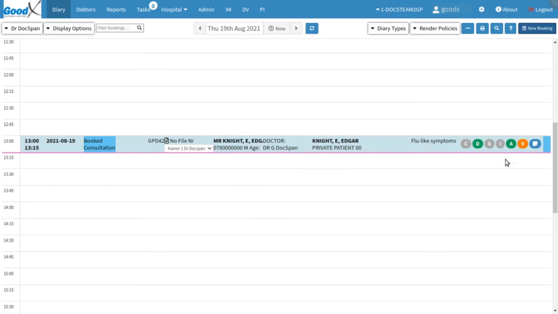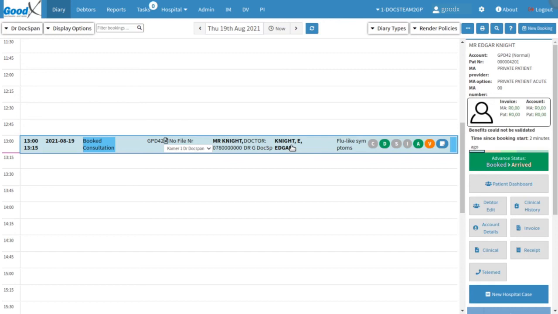You will notice that the booking's A icon is green, indicating that the debtor-patient file exists on your system and that there are currently no outstanding amounts on their account. From here, you can add and/or edit this debtor-patient file by clicking on their booking and then clicking on the Debtor Edit in the diary sidebar.